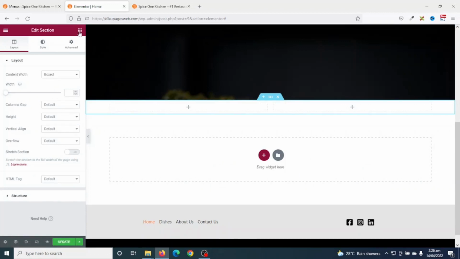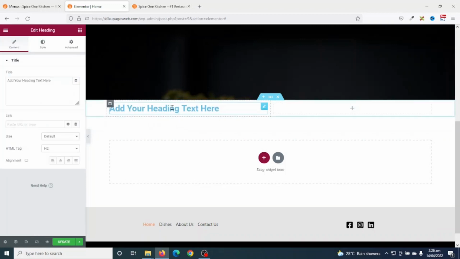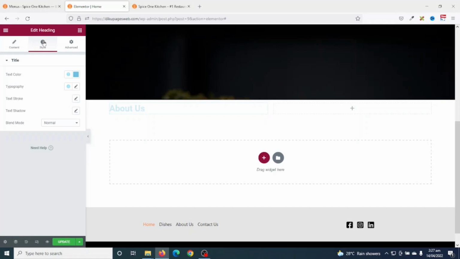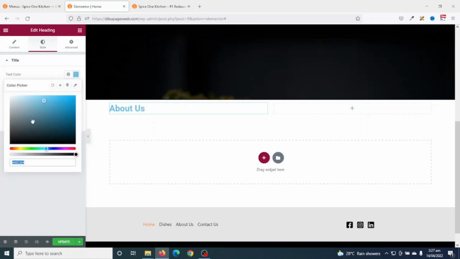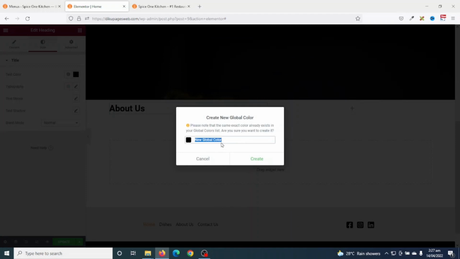Next, I go to widgets. Then I'm going to go ahead and add a heading widget like this. Then I'll change it to About Us. I'll change the color and the style. So I go over to style, and I'm going to go ahead and make it black like this. I'm going to be using the black color on my website so I can easily add it to my global colors, as we saw in our previous lesson.